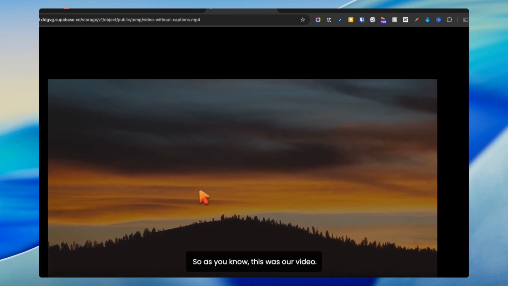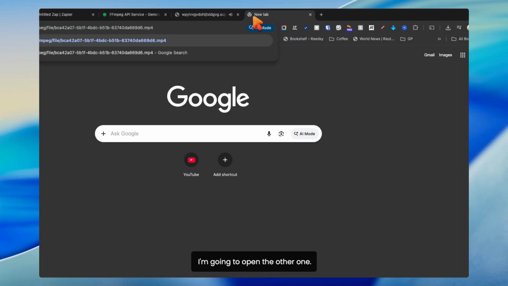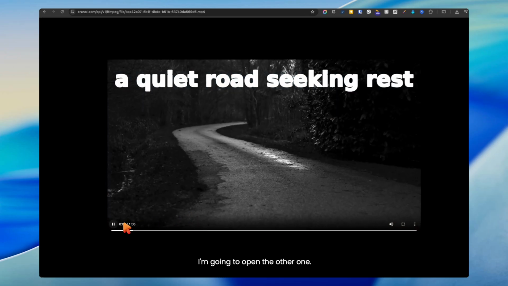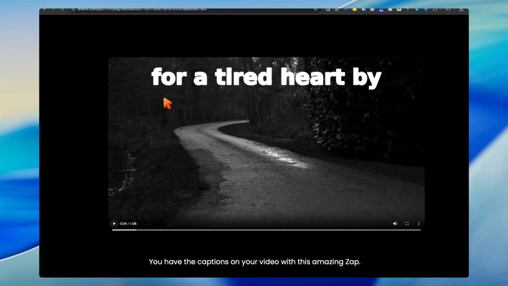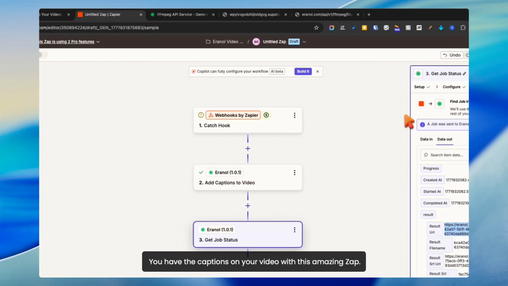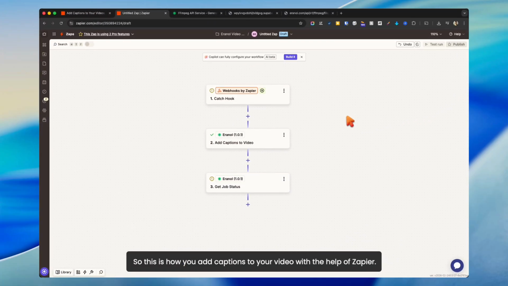So as you know, this was our video, no captions. I'm going to open the other one. Long ago, a traveler walked a quiet road, seeking. So there you go. You have the captions on your video with this amazing Zap. So this is how you add captions to your video with the help of Zapier.